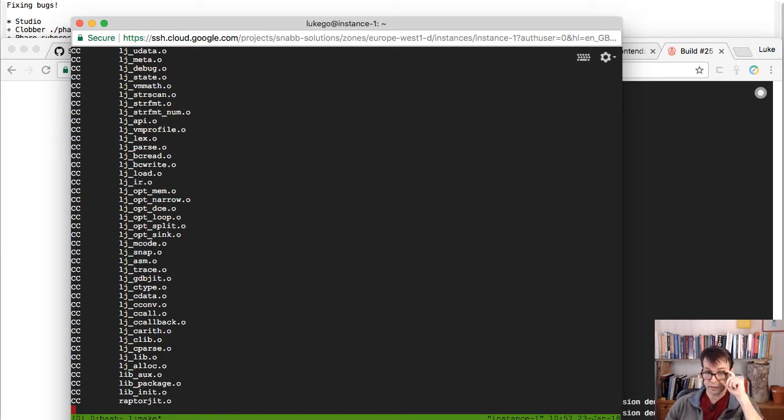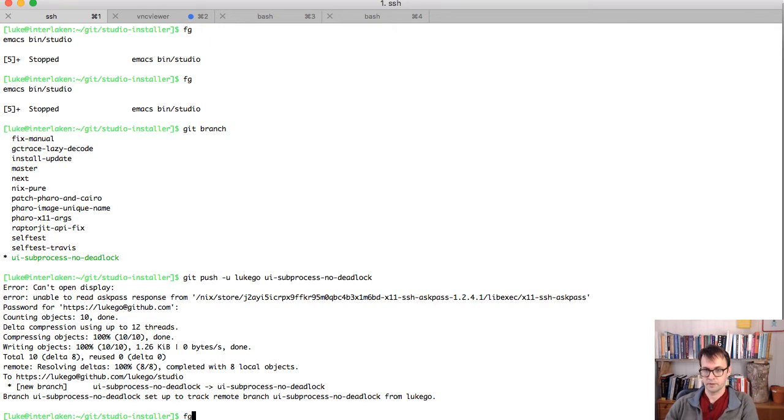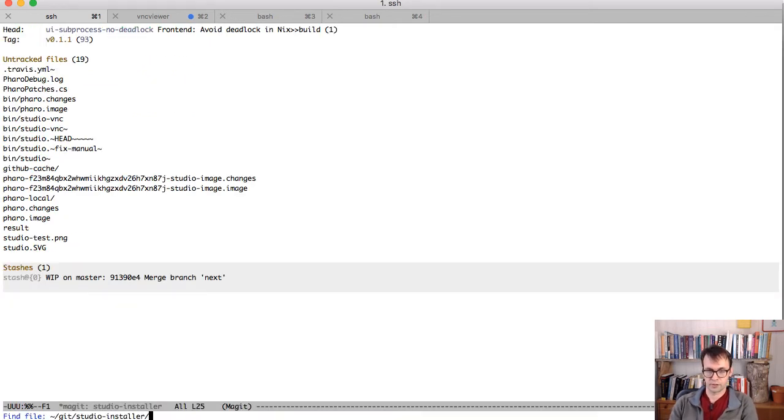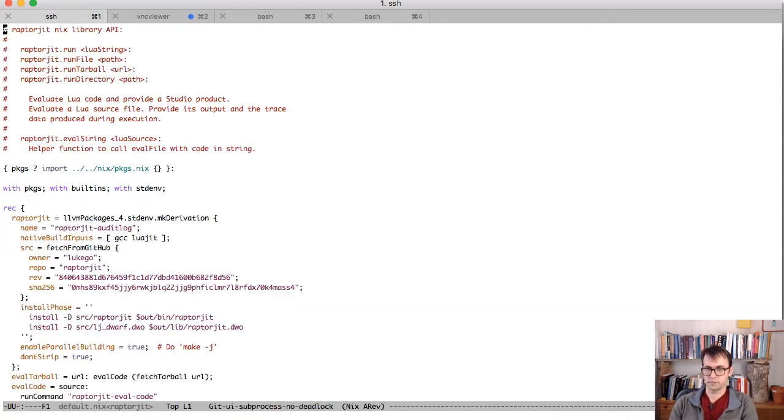Let's do that. Let's look at the way Studio packages Raptorjet. Is it the same version that we're testing? If we go into, sorry, we're in the right directory. Backend Raptorjet. Here is the packaging that Studio uses to get the Raptorjet that it runs when you ask it to do something with Raptorjet.